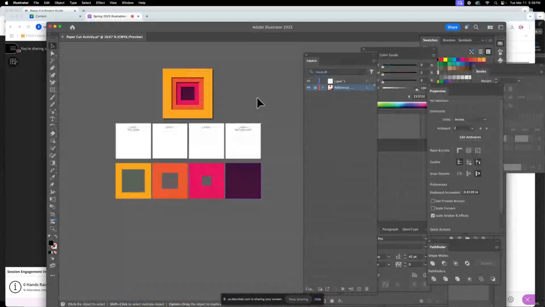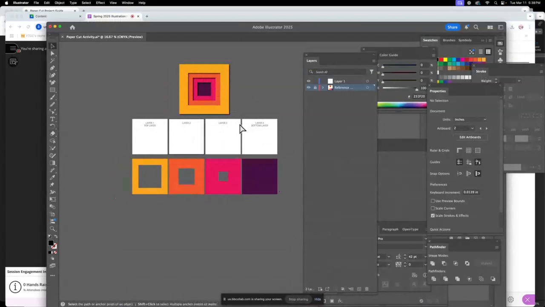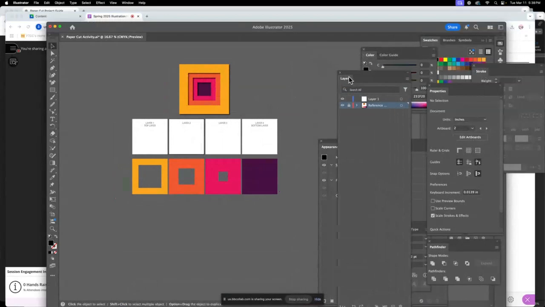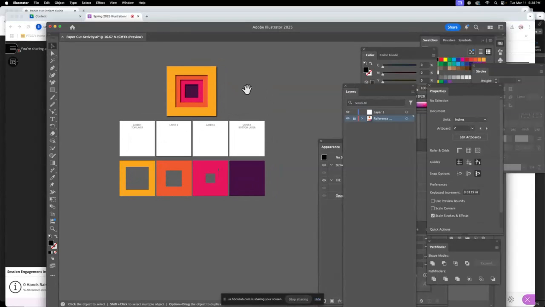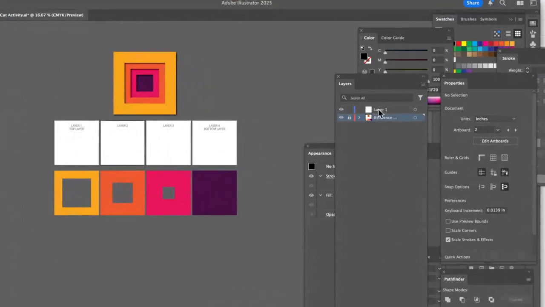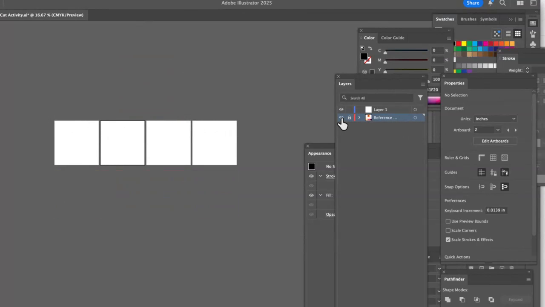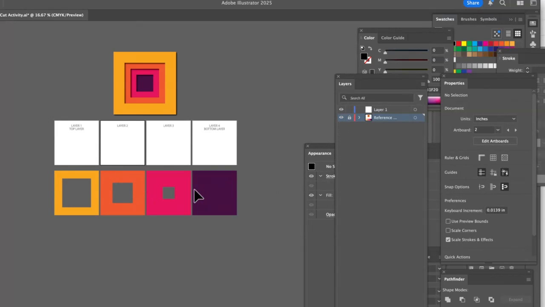Okay, so here is a quick tutorial on the paper cut activity that we're going to do in class today. So I've opened up the template, which is provided in your assignment, and as you can see, it's got a couple of layers here. We've got layer 1, and we've got a reference layer. Do not mess with the reference layer. This is locked for a reason, so everything you see can be hidden if you want to hide it. But what we want to do is recreate these shapes in these white artboards to come up with this paper cut example right here.